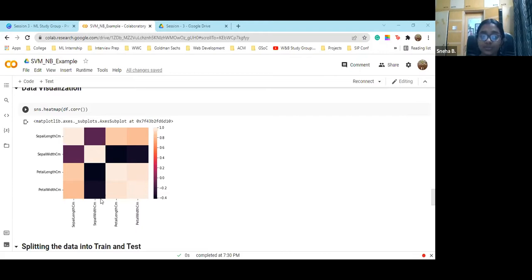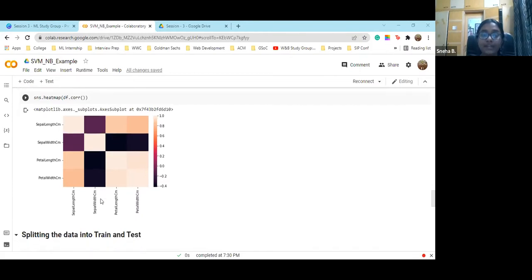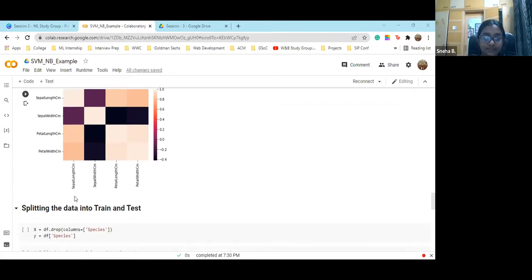But we have not removed that for our purpose. If you were to try it on your own, I'd encourage you all to try removing the sepal width centimeter column and then try running the machine learning models again to see how well it performs. So that's about a heat map, a very commonly used plot in data science.